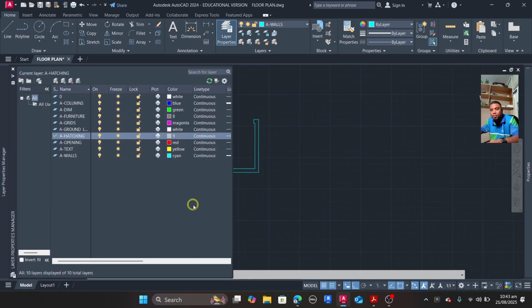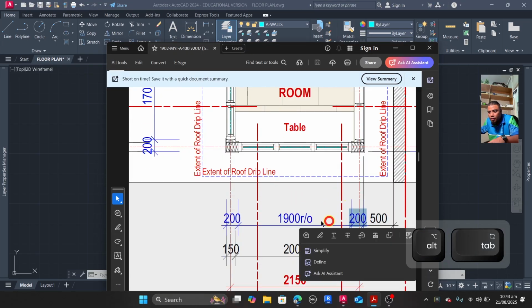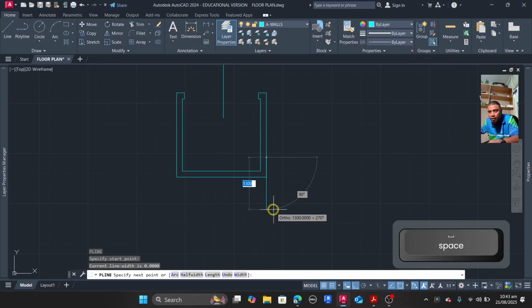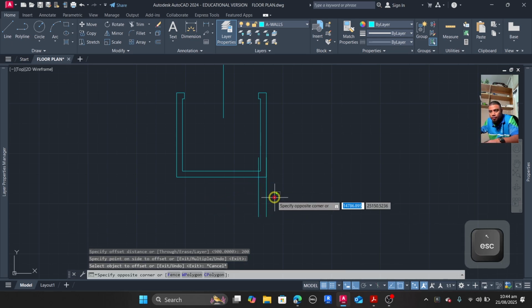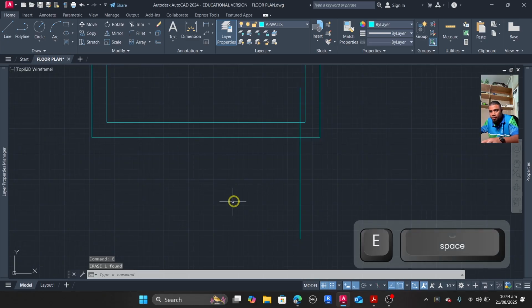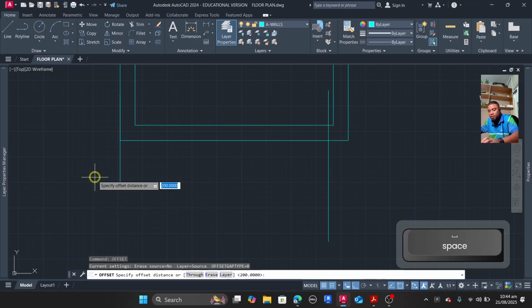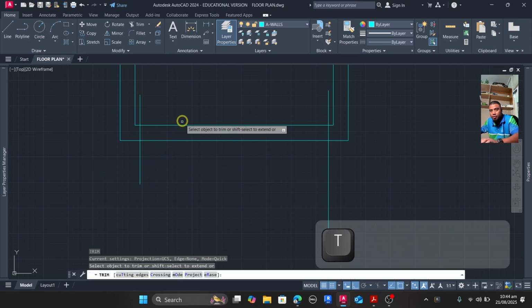Now I'm going to do the other opening, which is this side. It's still the same. You're going to offset 200 from the ends. So again, draw another line. Offset this one here by 200. Offset 200. And we trim.